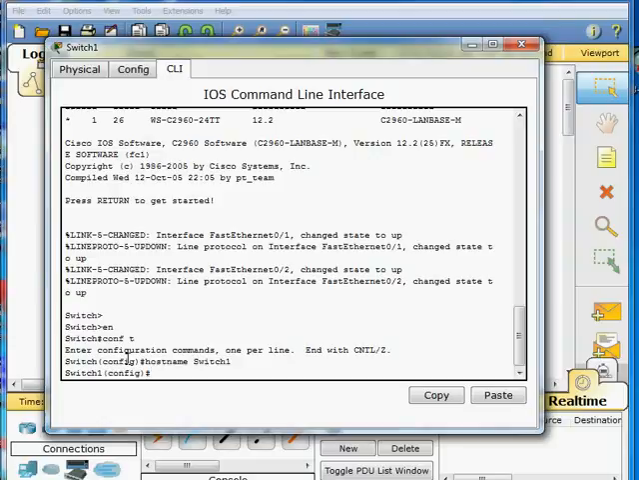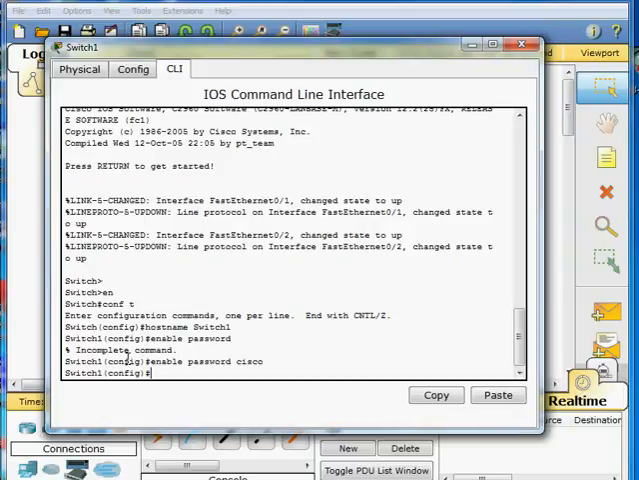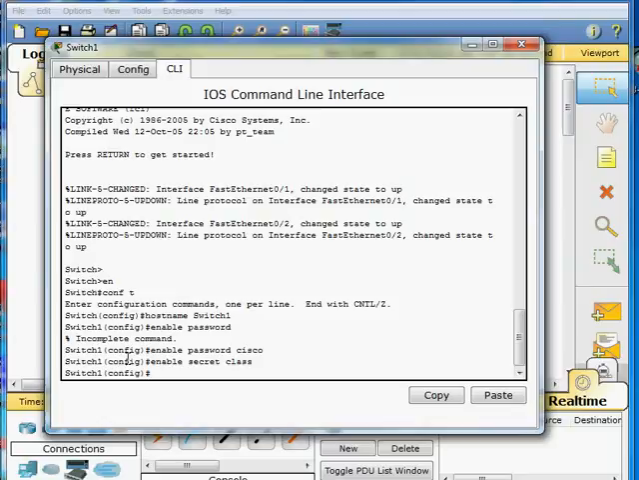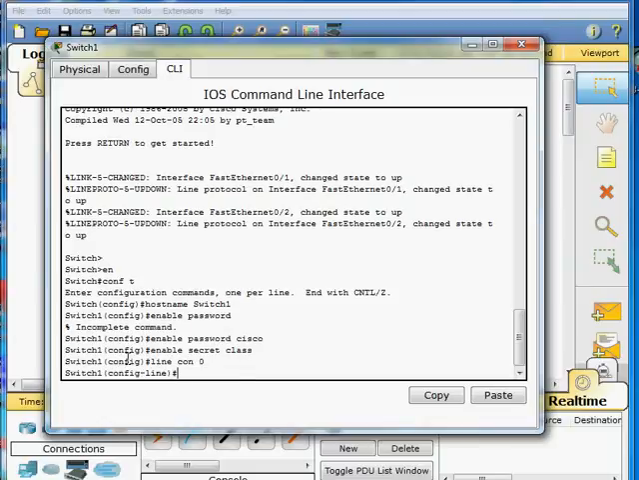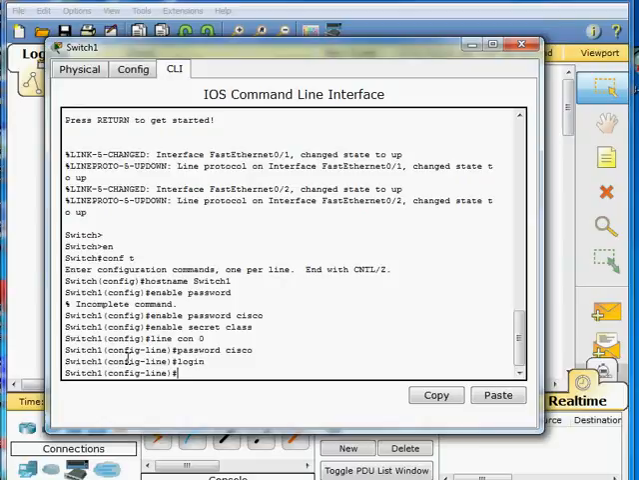Next we're going to set up all the passwords. Enable password, oops, forgot something. Enable password Cisco. Enable secret will be class. And then we can go into line con 0 and set the password there to Cisco, and login. What else? I think that's it. Exit.